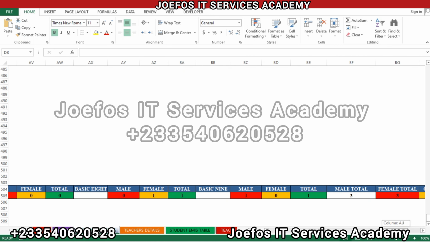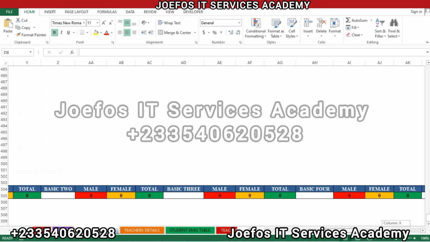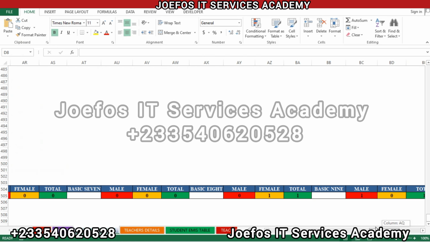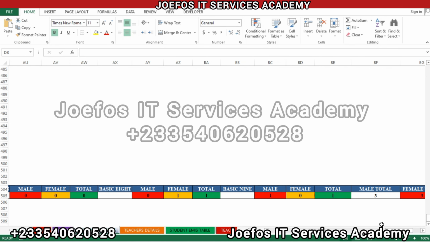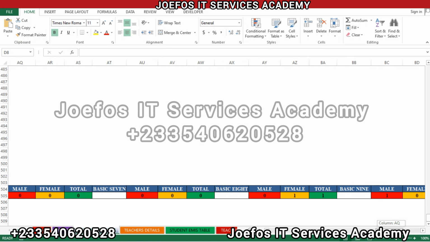Okay, so basically we are done inserting our formulas onto this student data entry sheet. Don't forget to save your work. Let's just press Ctrl S on the keyboard to save our work like this. So we are done saving our work.